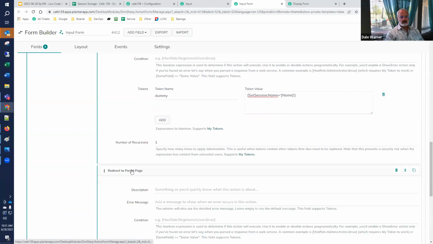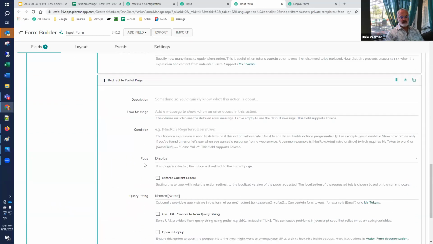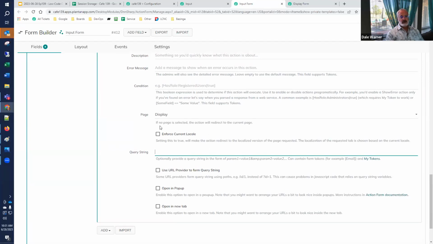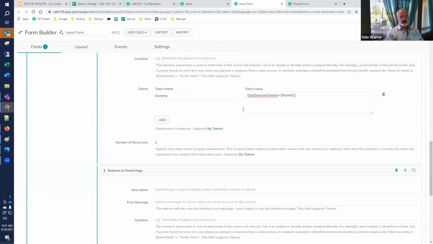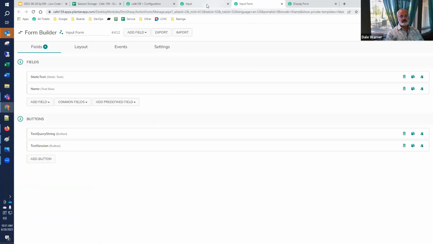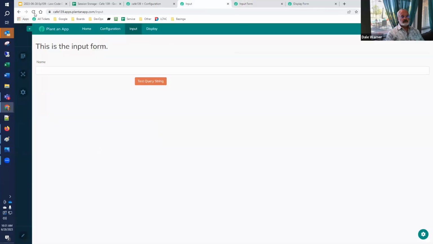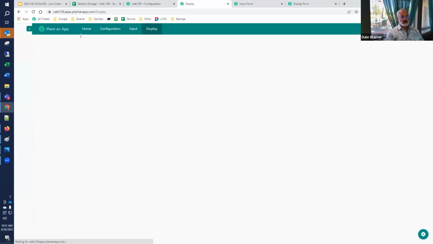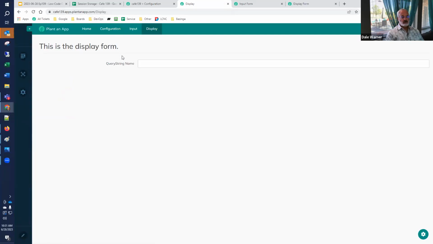So that once we do that, in our redirect to the portal page, we no longer have to pass it here. We're just going to navigate to the display page and rely on the fact that it's there in the session. And so now we're going to have to change the way we get it out of the session and display it on the form. So our input form now looks something like this. We can have our name. So we type a name, and instead of using a query string, we'll use test session. It redirects. There's nothing visible on the URL. We haven't done anything to consume it yet, so let's do that.